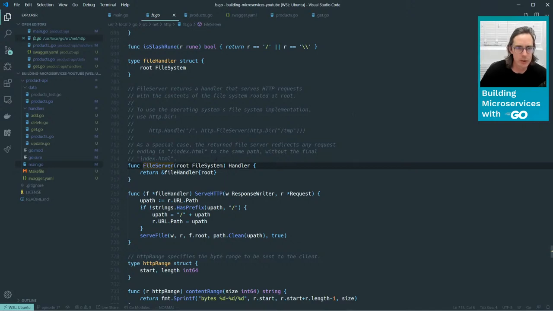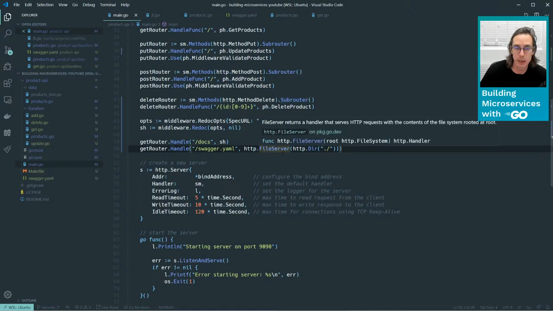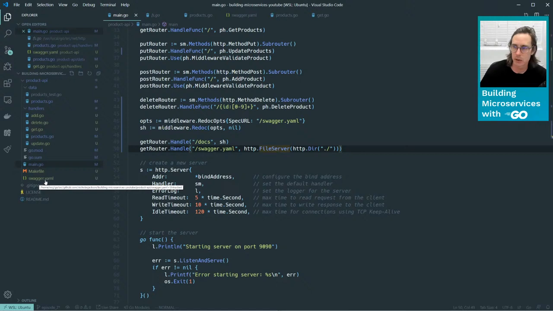What this is going to do is look for the file path that comes in, so in this instance, swagger.yaml in the given directory. The directory that you are specifying, I'm using this HTTP dir, and that's the path. That's my current working folder because that's where my swagger.yaml lives. The file server is then going to look for swagger.yaml inside of this HTTP dir. If it finds it, it'll serve it. If it doesn't, then it'll bounce it. And it's really, really simple.